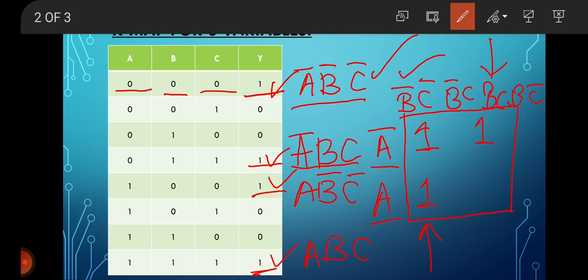Then A, B, C. So where is A, B, C? A is this and B, C is this. Therefore this is 1. And put 0 in the remaining places. Therefore this is 0, this is 0, this is 0 and this is 0. So this is our K-map for three variables.